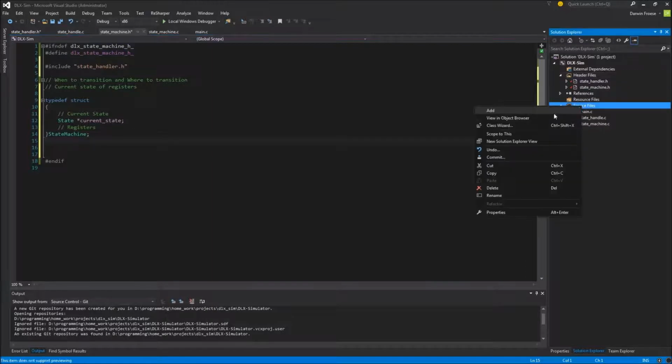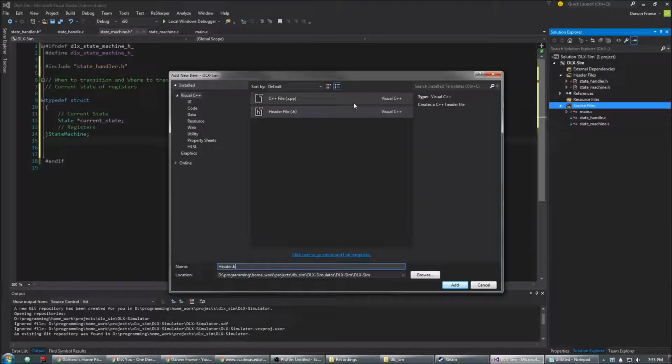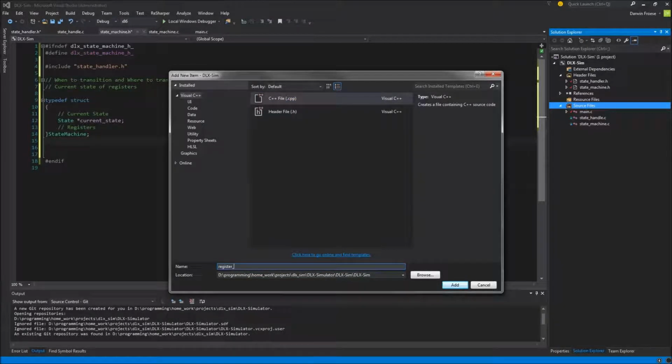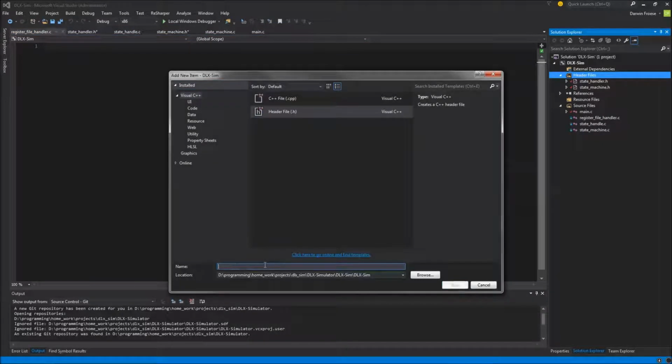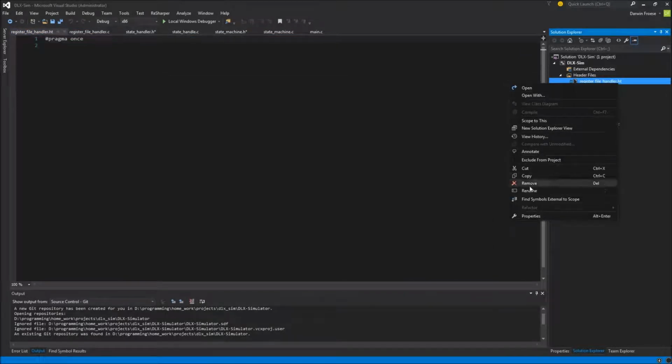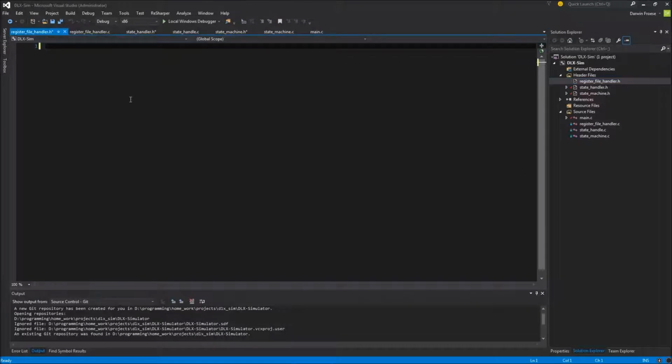So let's make another source file, and we'll call it register file handler. And then we'll add in a header file to accompany it. Register file handler.h. Oh, that's an .ht, not an .h. Let's rename, change it to a .h file. So let's go ifndef DLX register file handler H. Define DLX register file handler H. Oh, and then endif.